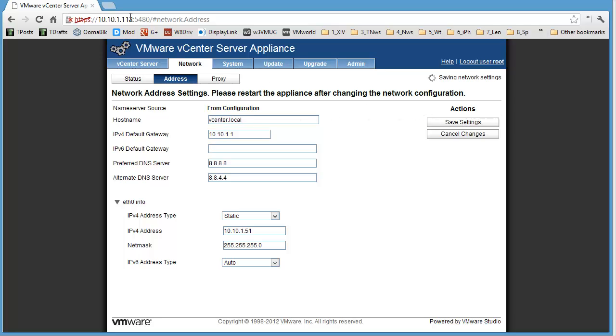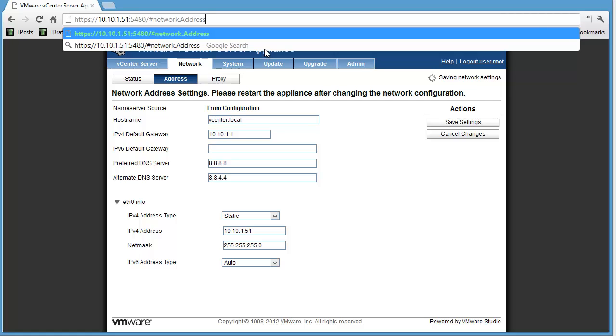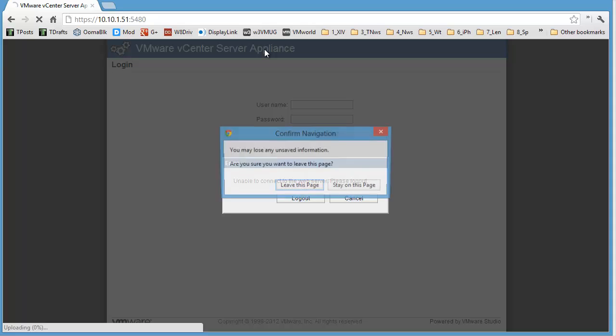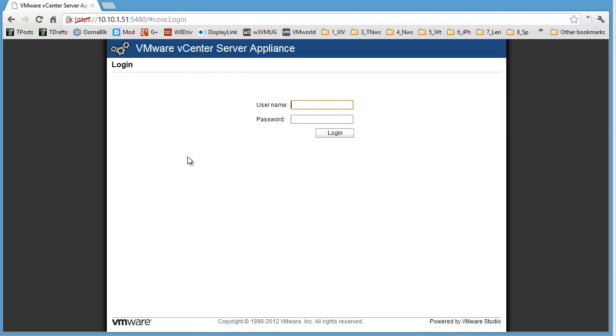Naturally, I've just blown away my own connection to this. So I'm going to fix that. Let's get right back to the beginning, and let's see how we do. We have to click Leave this page. Proceed anyway.